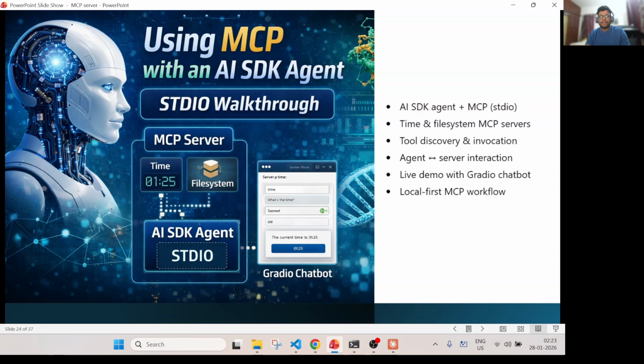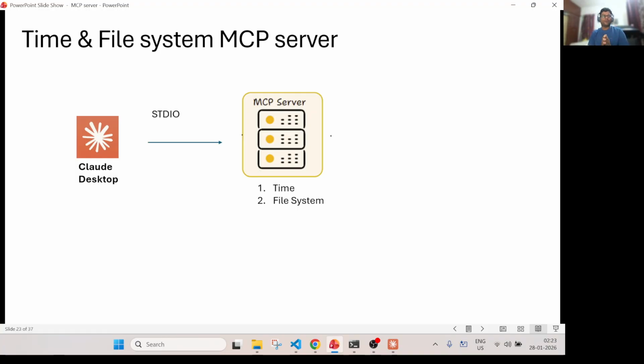Okay, so this we will talk about later, AI SDK agent. But before that, in the next video I will talk about the same Claude Desktop, but with the HTTP protocol.